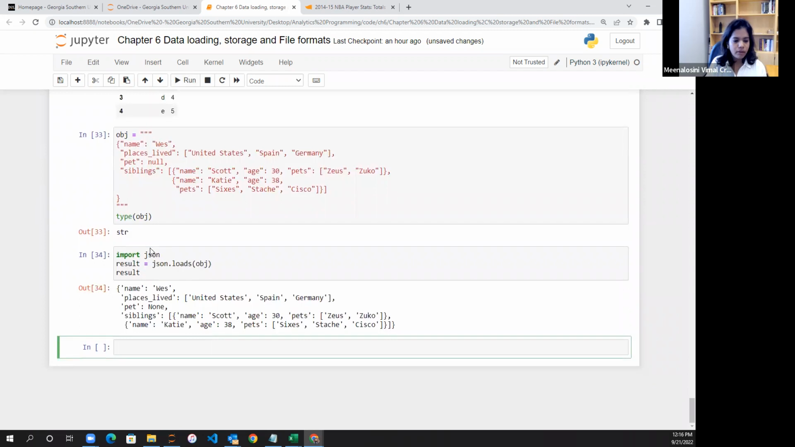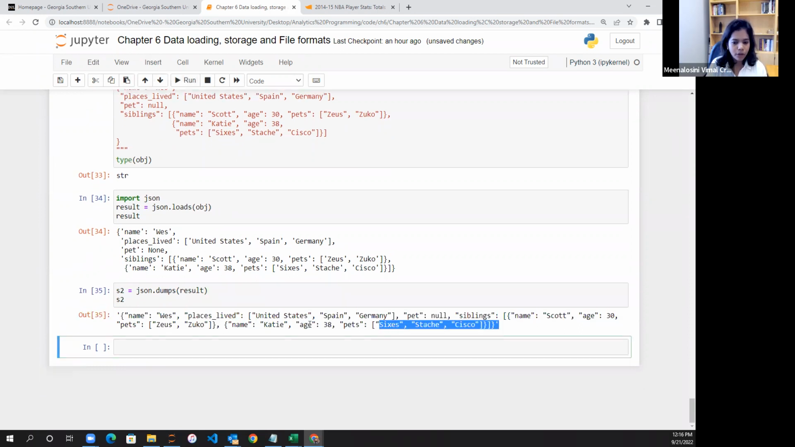We have saved it as a JSON object. To see how to convert the JSON back to string, let's create another variable. JSON is the object name. We use the json.dumps method, and we have saved that result, the JSON file, in the result. So let's see how it got converted back to string.